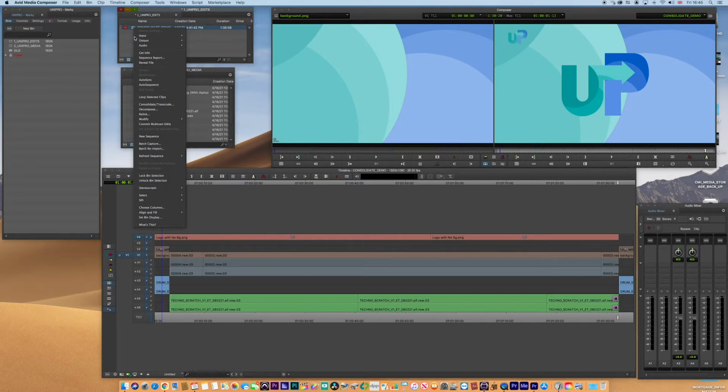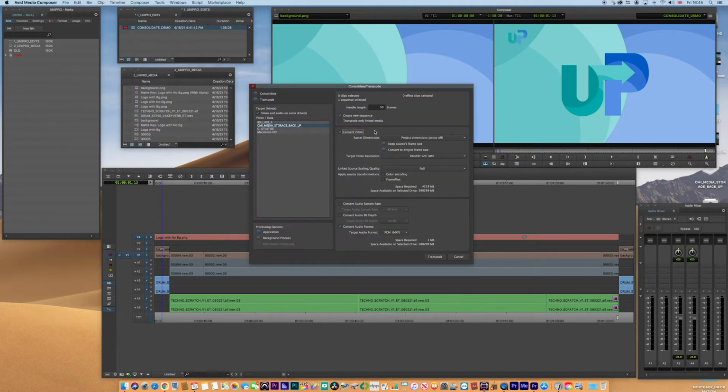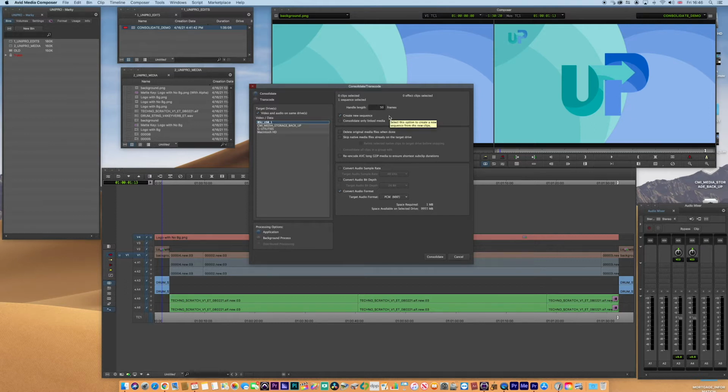Okay, so here's the sequence here. Right click, and we want to go to consolidate transcode. I want to choose consolidate. I want to transcode it to this new drive here. This is the archive drive. I'm going to leave the handles at 50, so that basically means that we have 50 frames handles on the top and the tail of each clip.